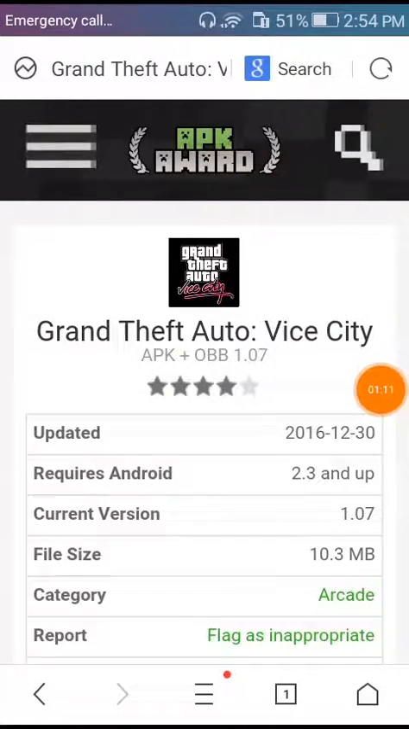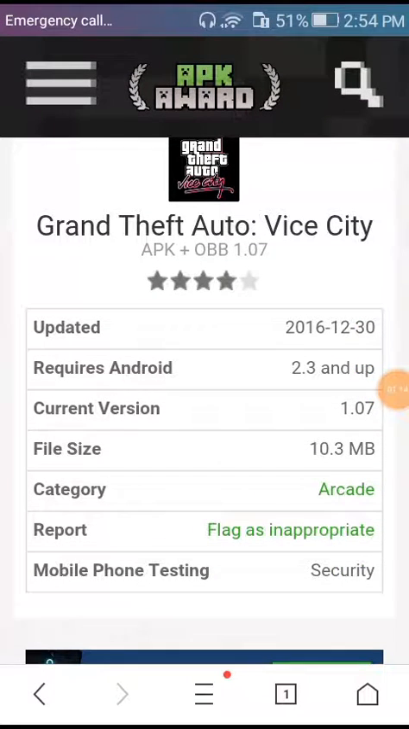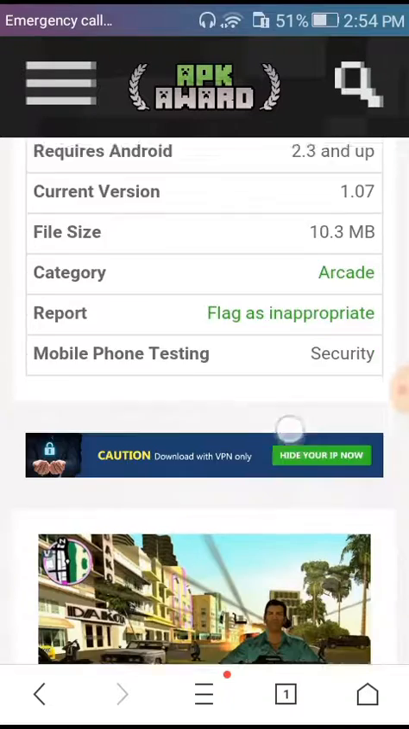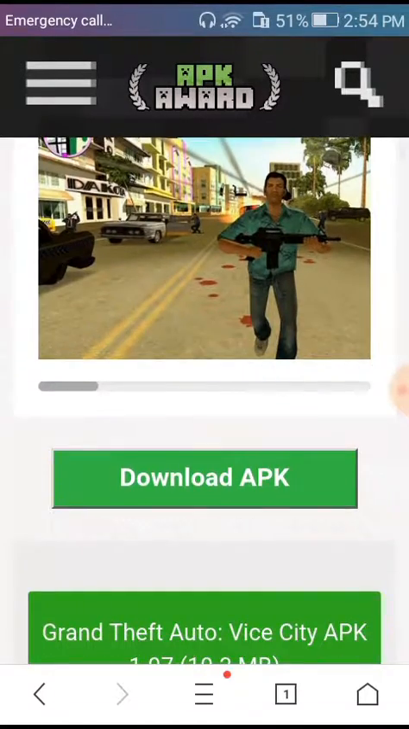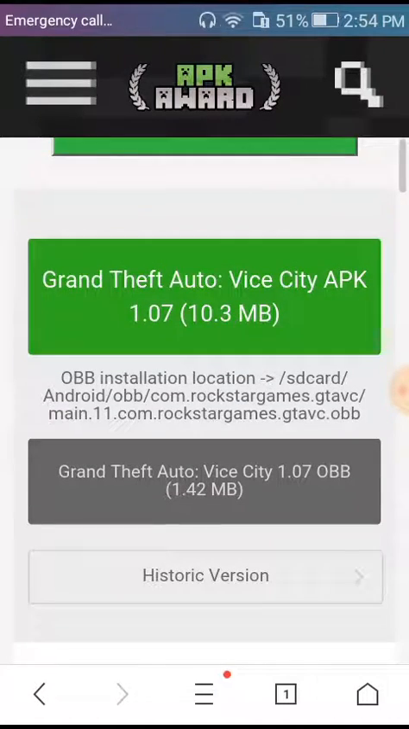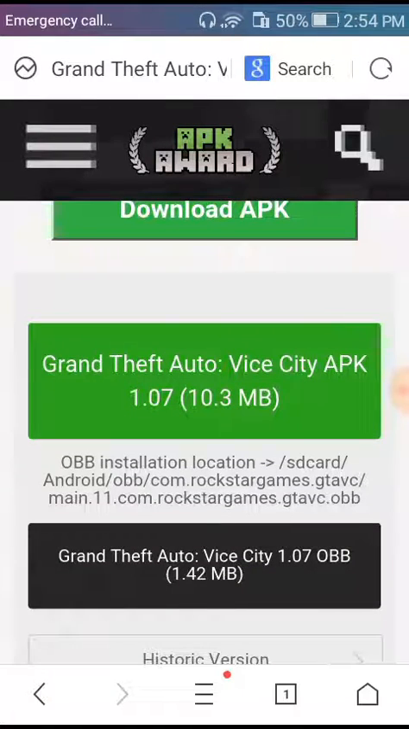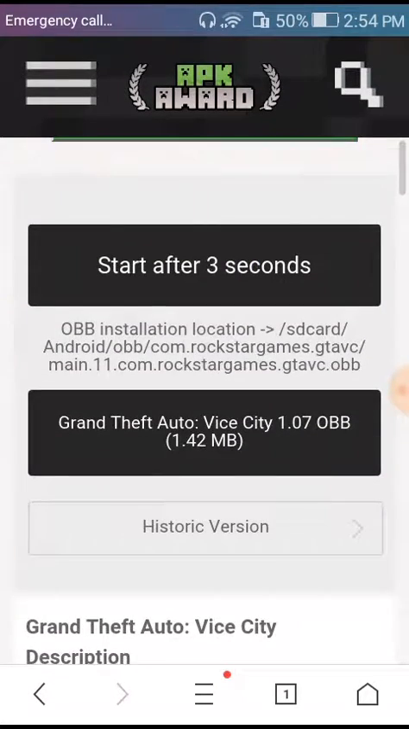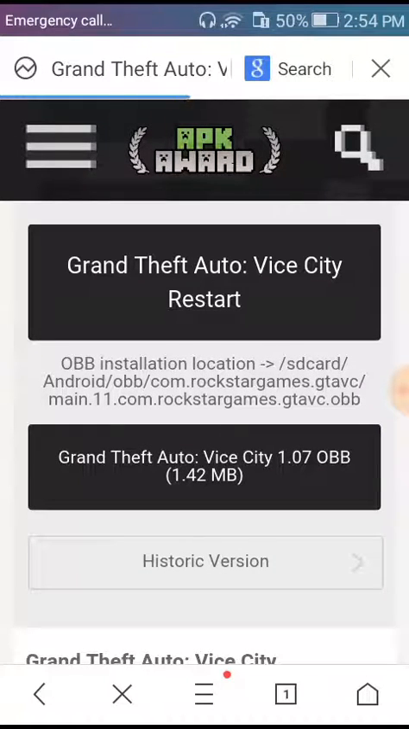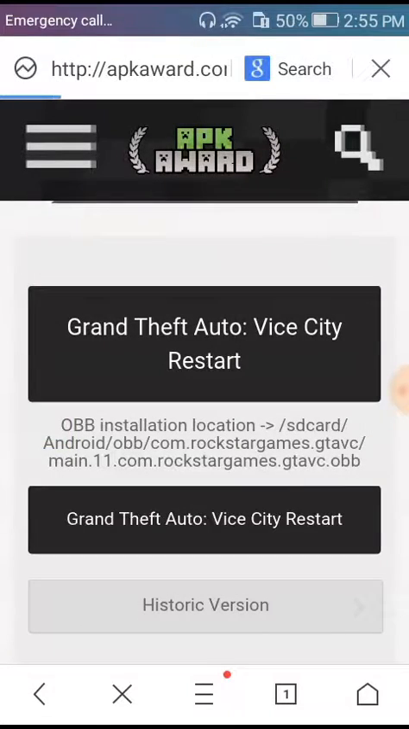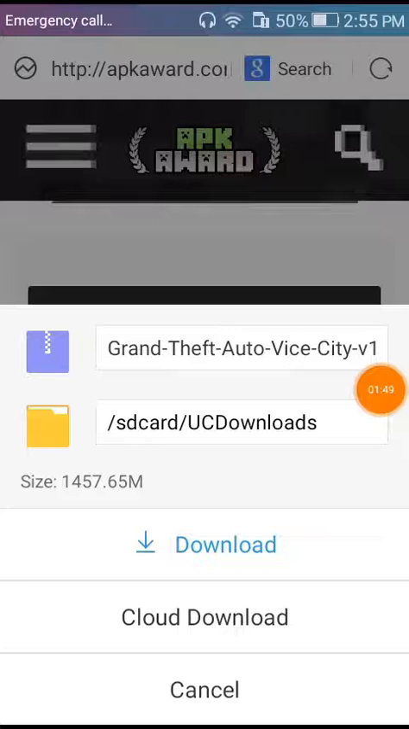So here's the specification. Now you have to download both files, APK file and OBB file. First I am downloading the APK file, and then download the OBB file. So downloading has started. And here's our file, APK file, OBB file.